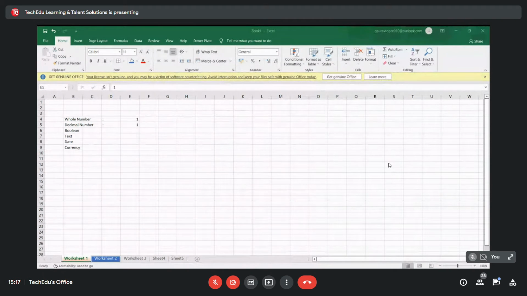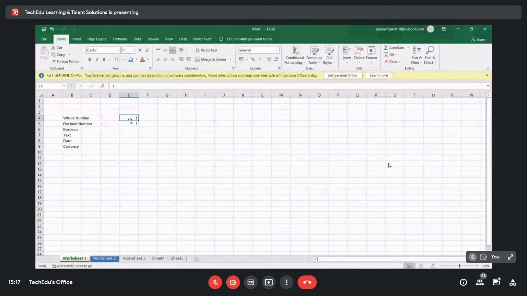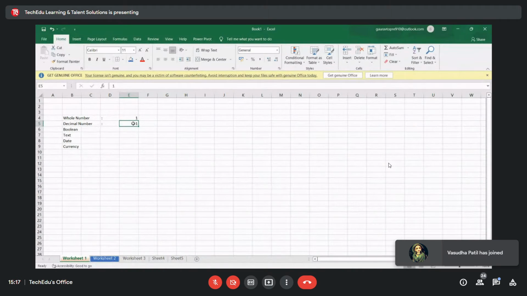Is it clear? Yes, Dada. So 1 is a whole number and 1.0 is a decimal number. So why are you getting 1 here? Because we need to change the data type, which we will change later on. Just for now, just understand.